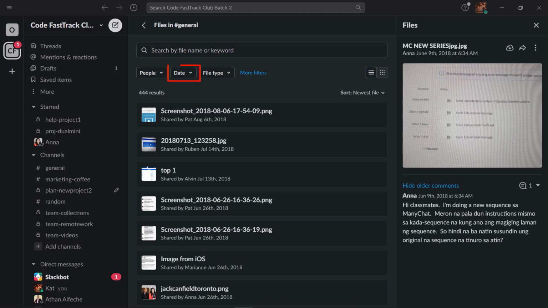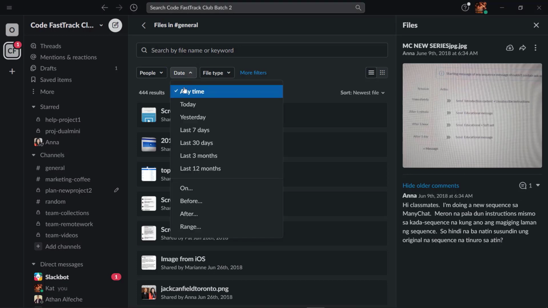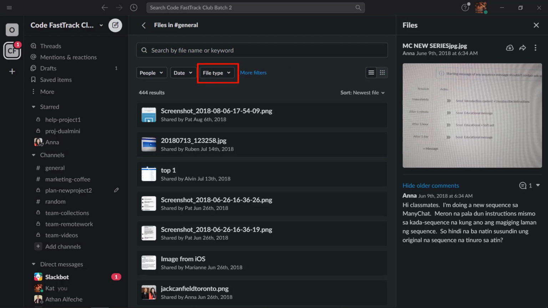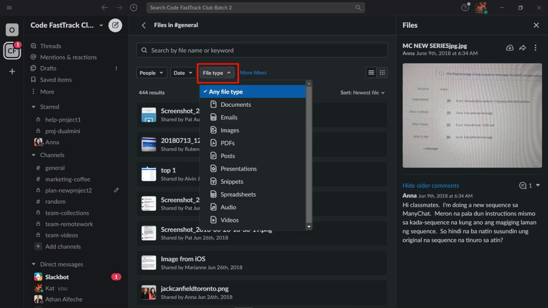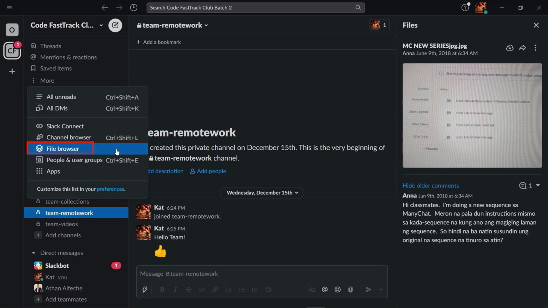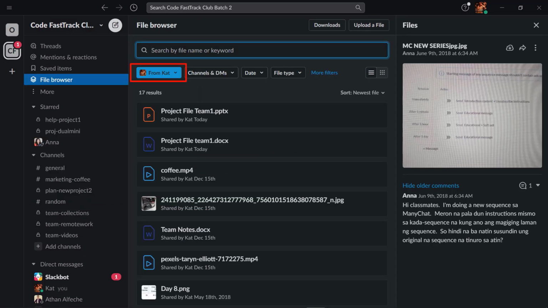You can also search by date. This helps you view all the submitted documents, images, or videos on specific dates. You can narrow down the search for specific files as you do this. You can also search by file type. If you need to look for more specific files, you can use the file type filter, then choose from this drop-down list. Common files that you may need are documents, images, or videos. You can also use the file browser to view the files in all the channels in your workspace.